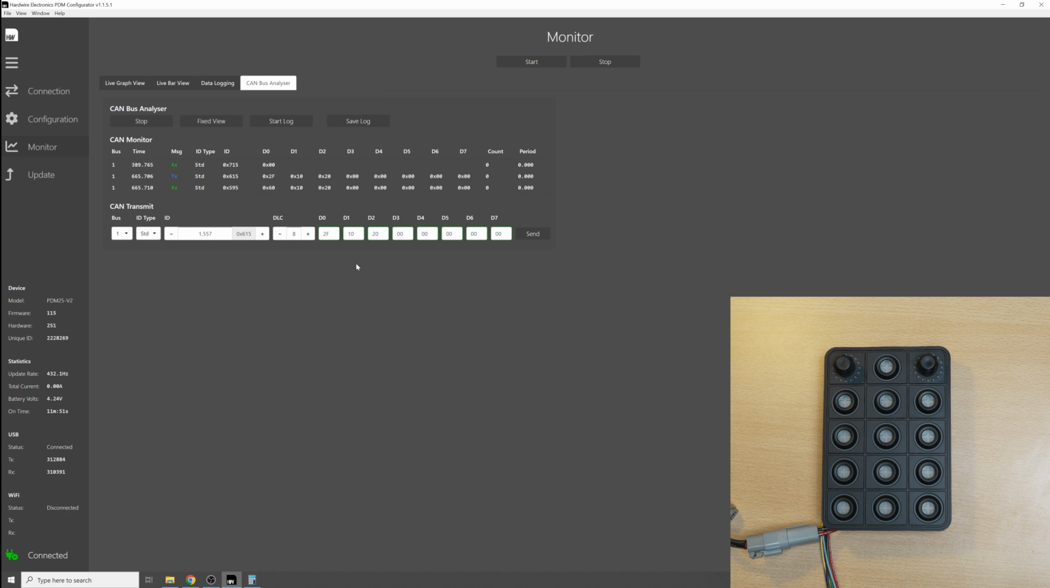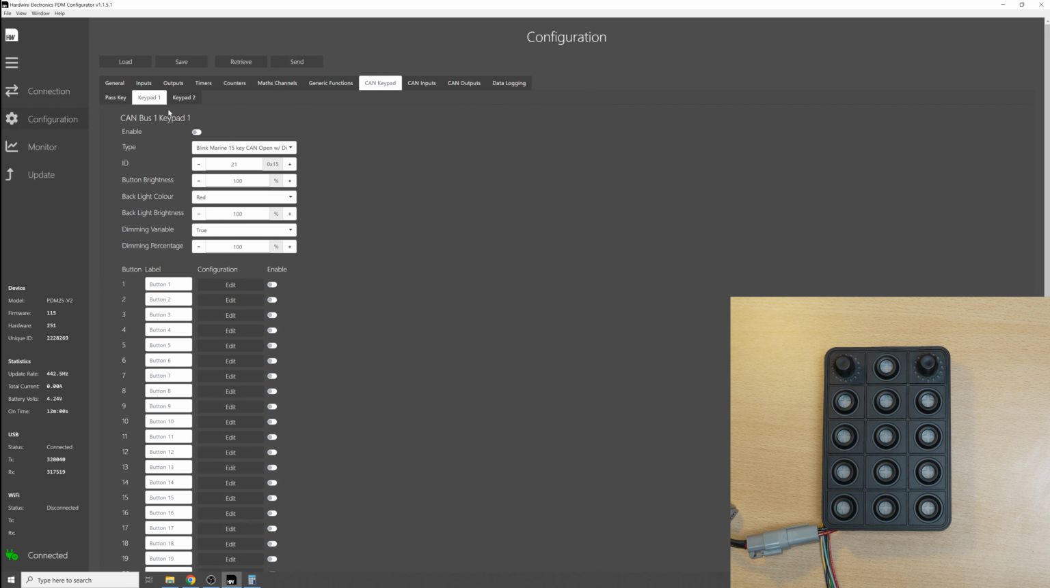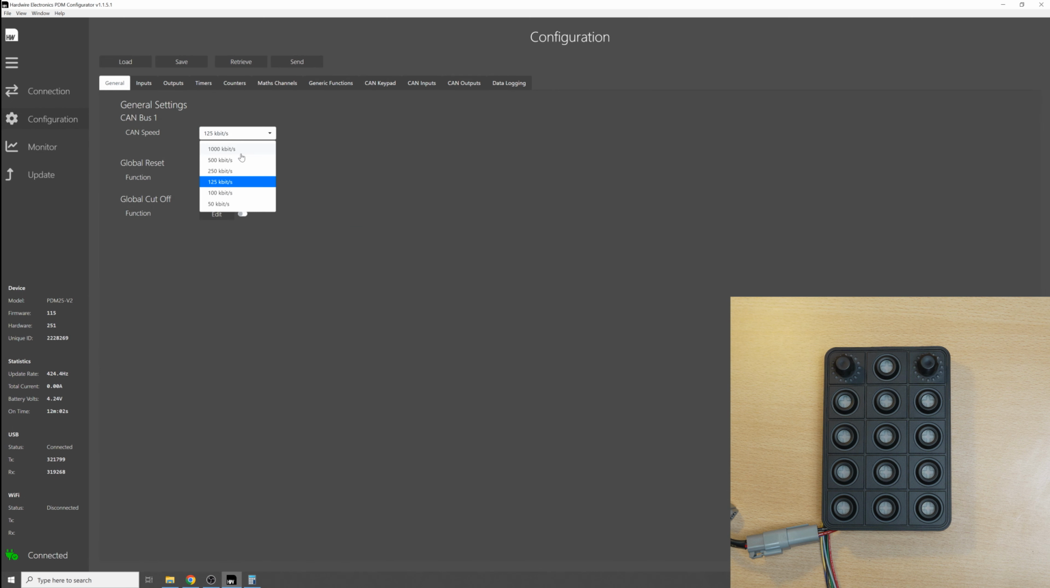So you might have seen on the screen there, when we pressed send, the keypad immediately resets and it's now running at 1000 kilobits per second. So we need to go back here, go to general, and change the CAN bus speed of the PDM to match that of the keypad. So if we select 1000 kilobits per second and press send.